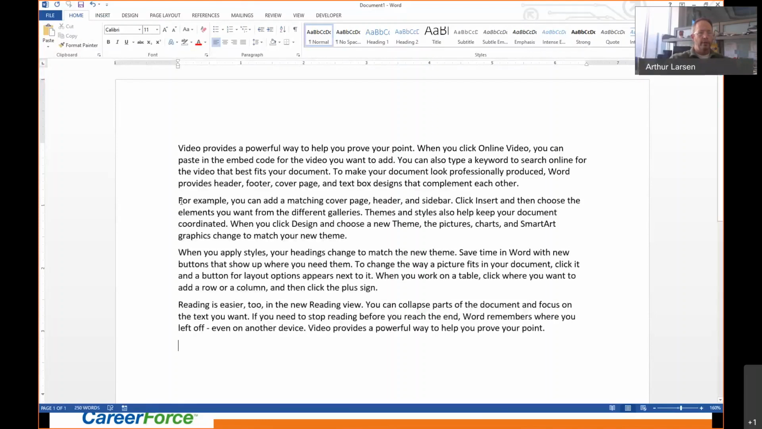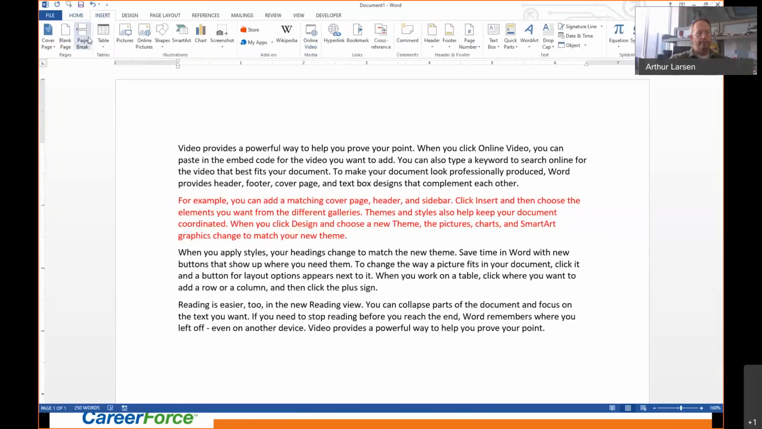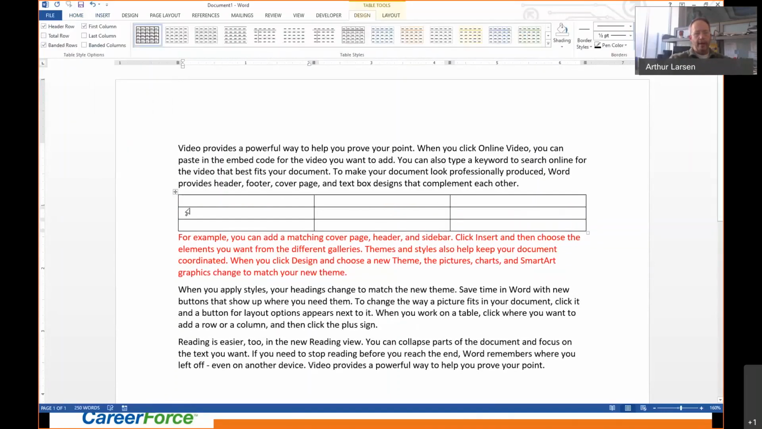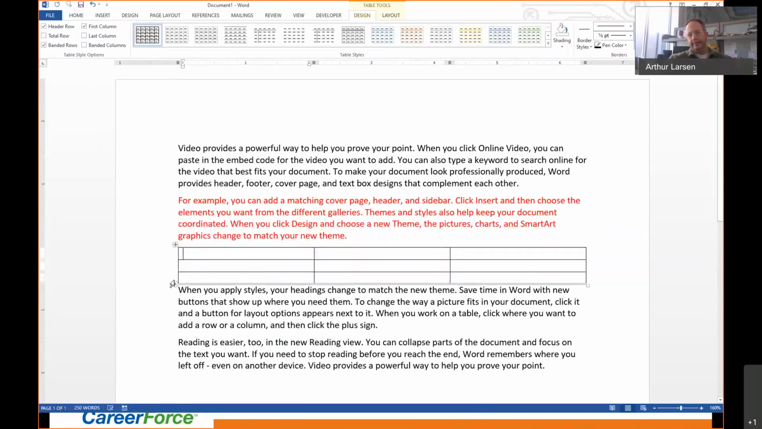And just so we can follow what's happening here, I'm going to turn this text red. And then I'm going to insert a table right here. If I grab this anchor, I can anchor it to the paragraph below. It's like cutting and pasting a table.